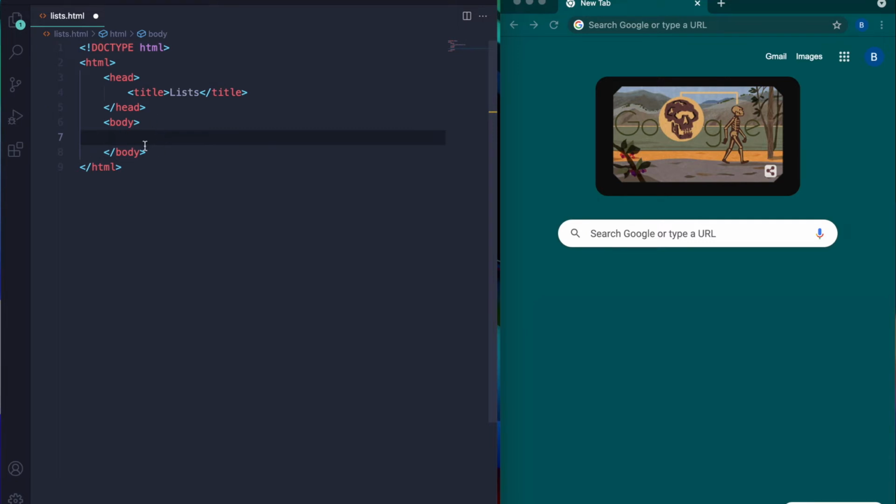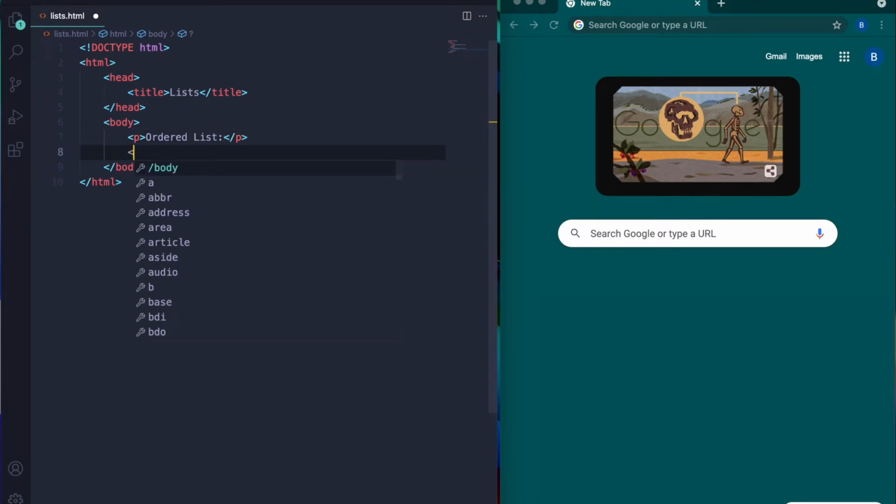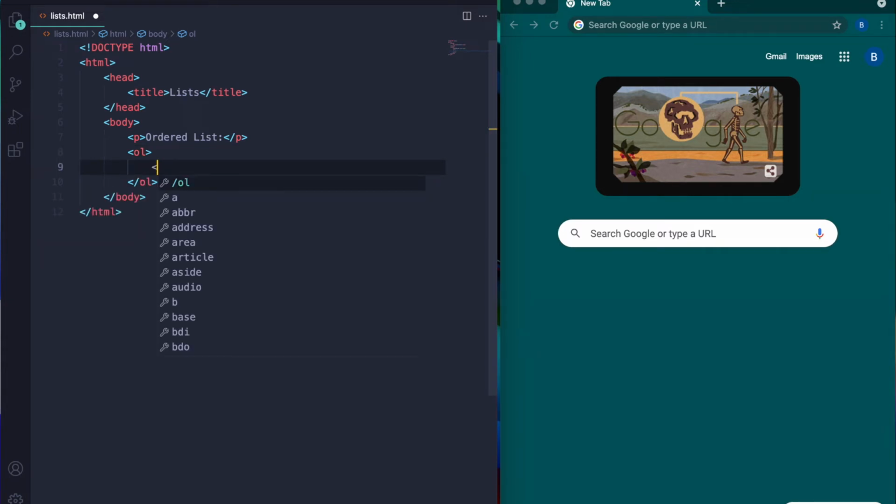Now in the body tag, we're going to first create our ordered list. So I'm going to create a paragraph tag that says ordered list. And then underneath that, we're going to create our ordered list. In order to do that, we want to do an OL tag. And inside our OL tag, we want our list items. So we denote that by the LI tag. And then let's say first item.